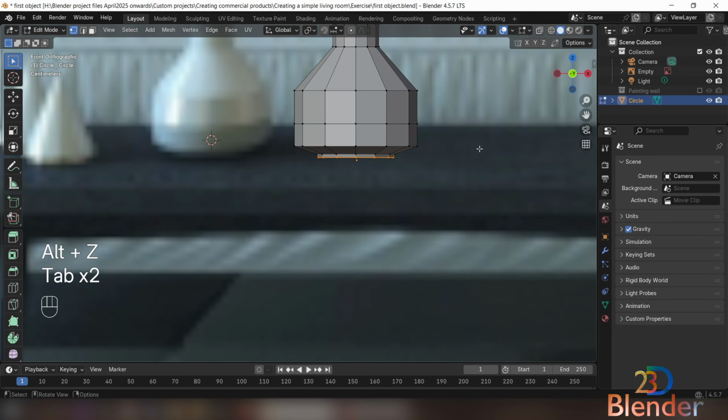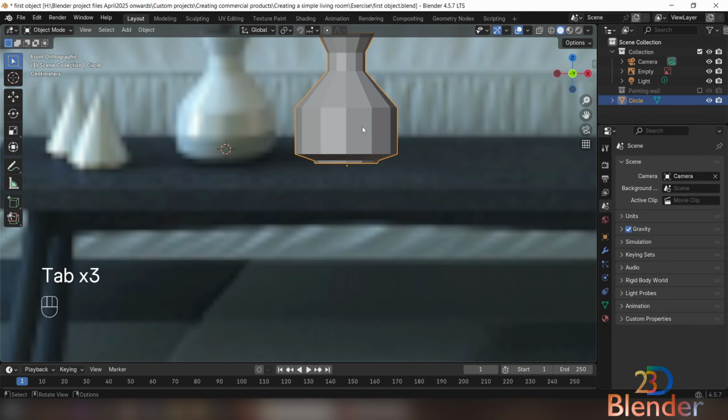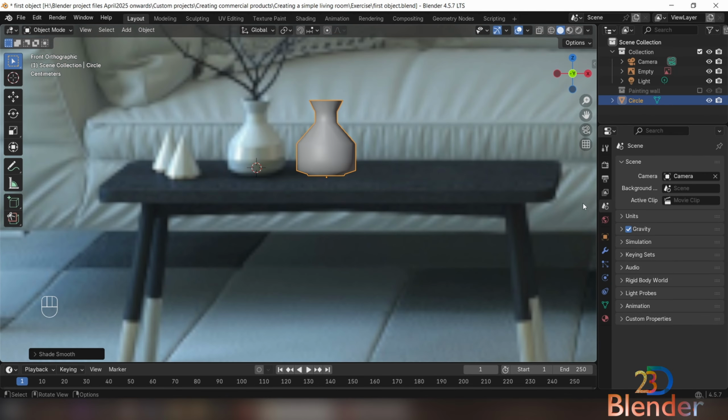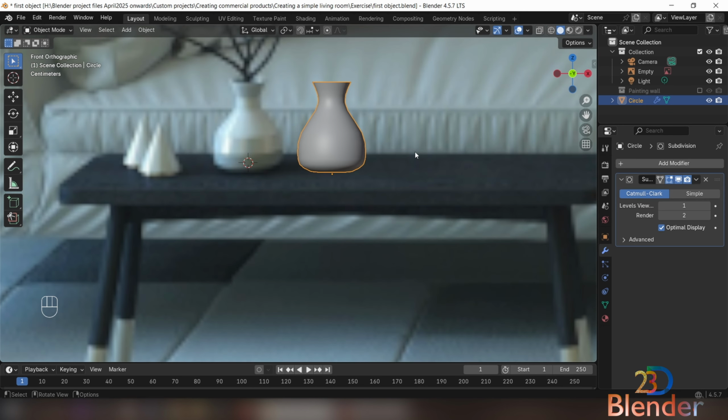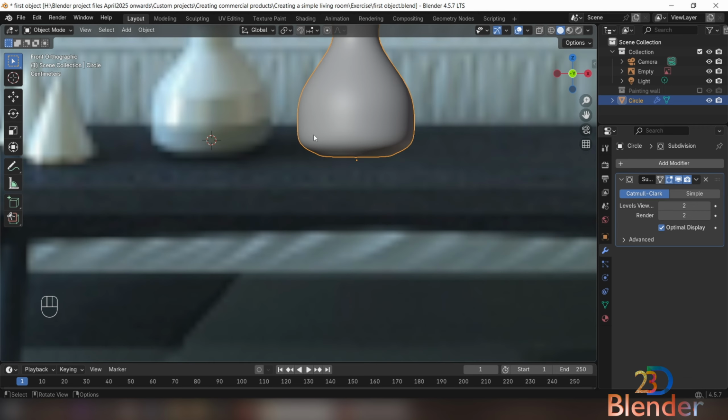So we have something like this, and now right click, shade smooth, and add our Subdivision Surface modifier. Does it look like anything like this? No, it doesn't. Don't worry, we'll try to fix it.